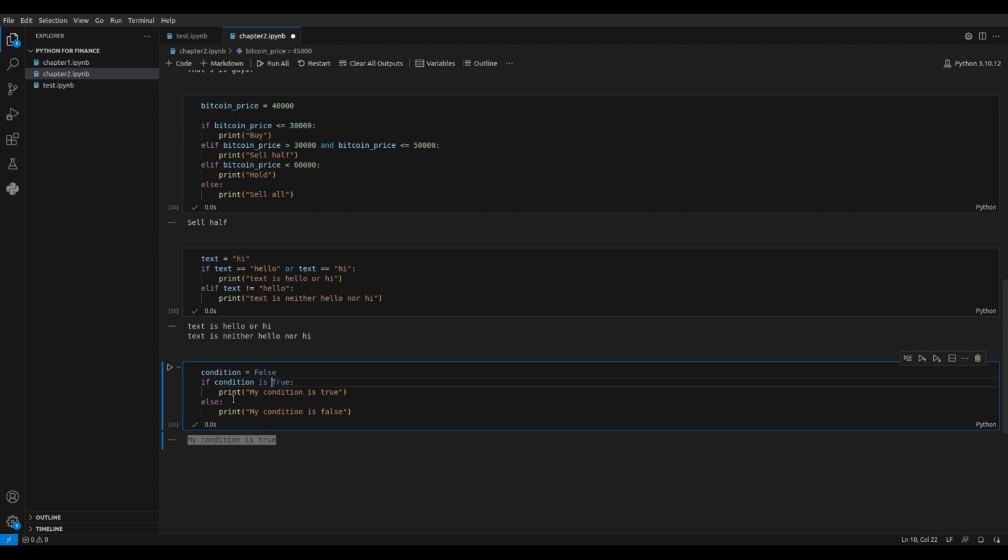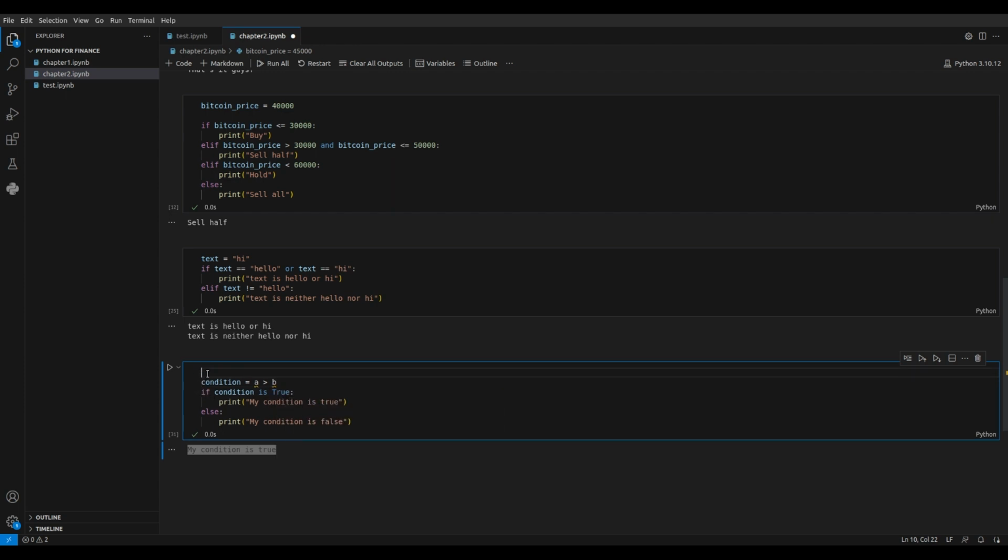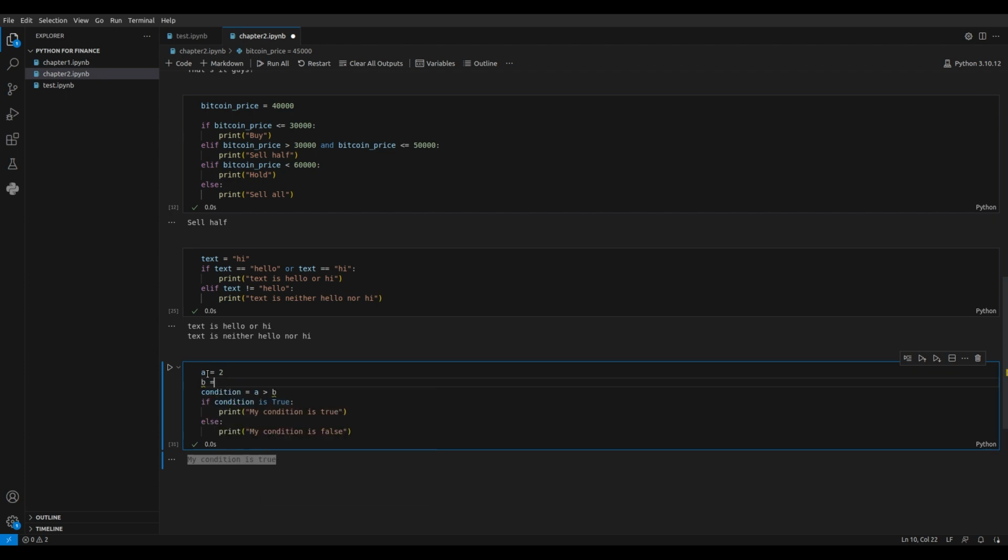Indeed, this was a bit of a silly example, but just note that you can define more involved conditions. So let's say condition is equal to A larger than B. And let's say just before that, we say that A is equal to 2 and B is equal to 1. What should we get out of this? My condition is true because indeed A is larger than B. This indeed, by the way, now resembles exactly what we did in this case here, the same kind.